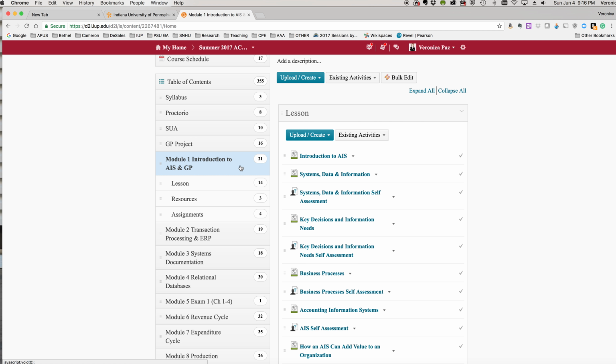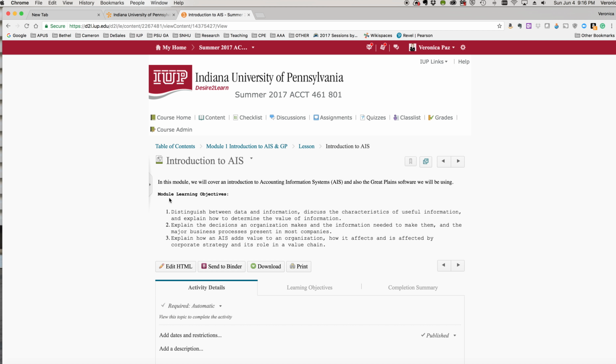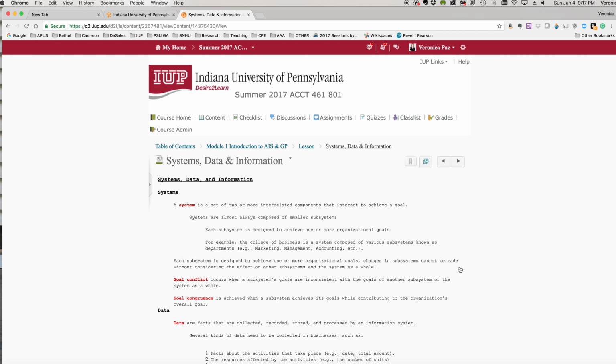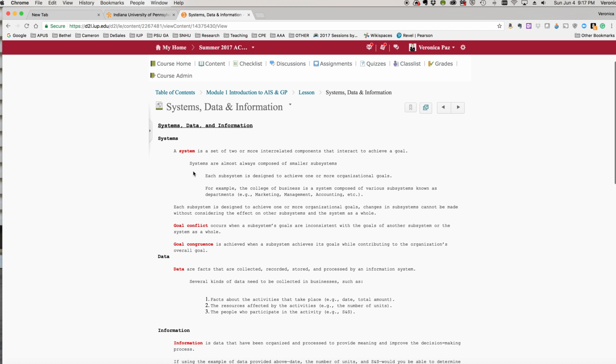Here you'll see quite a bit of pages, right? And then once you click on that link, it will basically take you to a content page, which is pretty much your lesson, and you should read this information coherently with your textbook. So for example, we give you the learning objectives here, and this coincides with Chapter 1 of the Romney 14th edition.